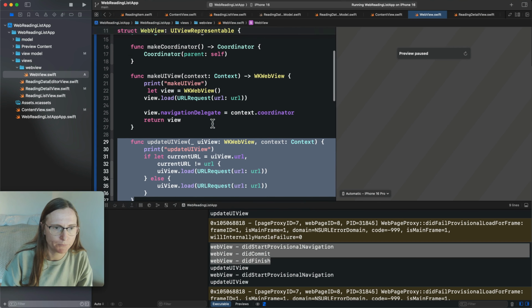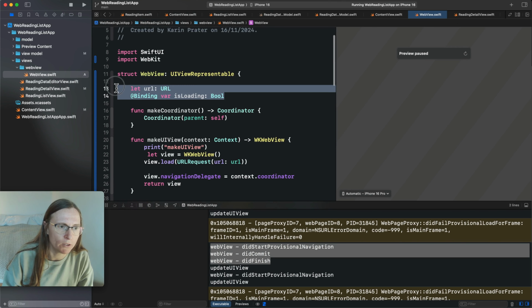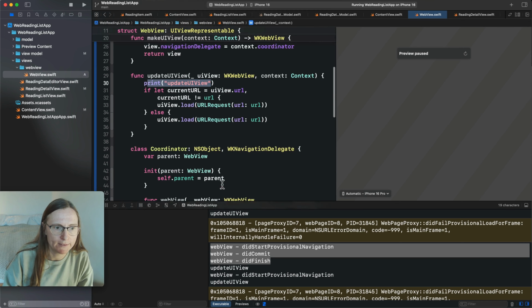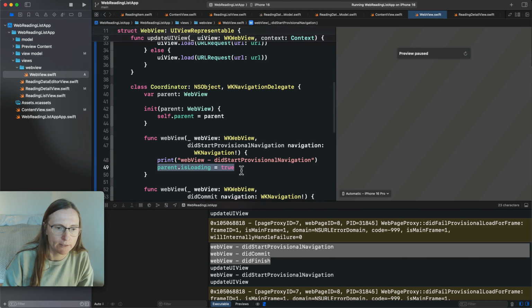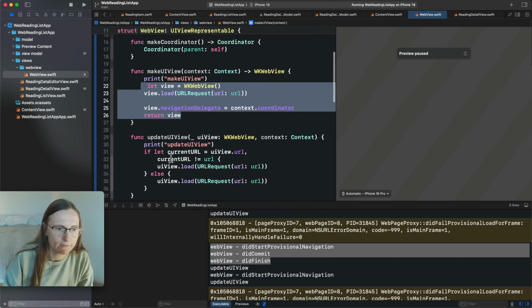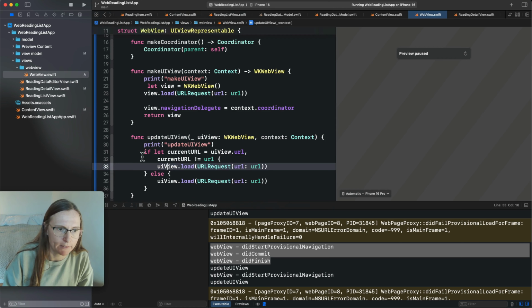And the problem is, this function is always called whenever one of your properties here changes. In this case, because I am changing the isLoading property, so I change the URL here, which calls then the update function, which then loads this. Then I start changing this isLoading, which is this property. So then this updateUIView function is called again. Then I finish, then this one is again called and loading.